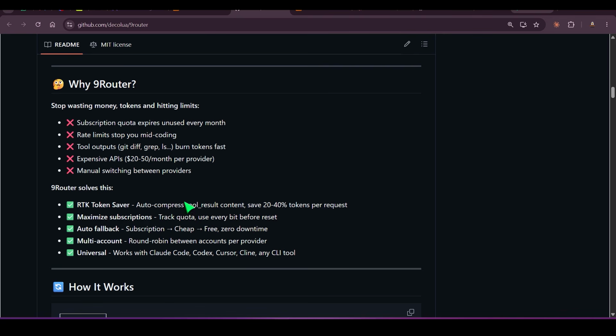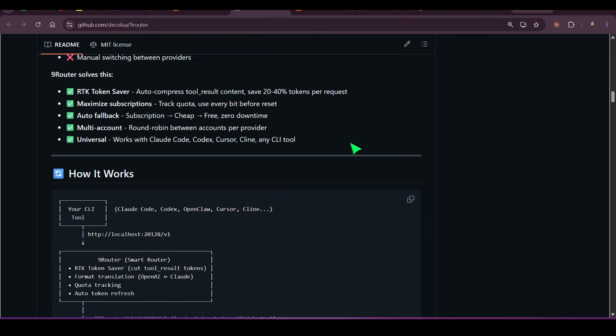So 9Router. Now you can maximize the subscription. You can track the quota, use every bit before reset. Auto-fallback, this is what I've shown you. Auto-fallback is one of the best things to happen, and this is the most important reason why I would choose 9Router. We have multiple accounts. We have universal. It works for everything. It works for Claude Code, Codex, Cursor, Cline. It works for Open Code, Open Router, and every LLM service provider that you can imagine.